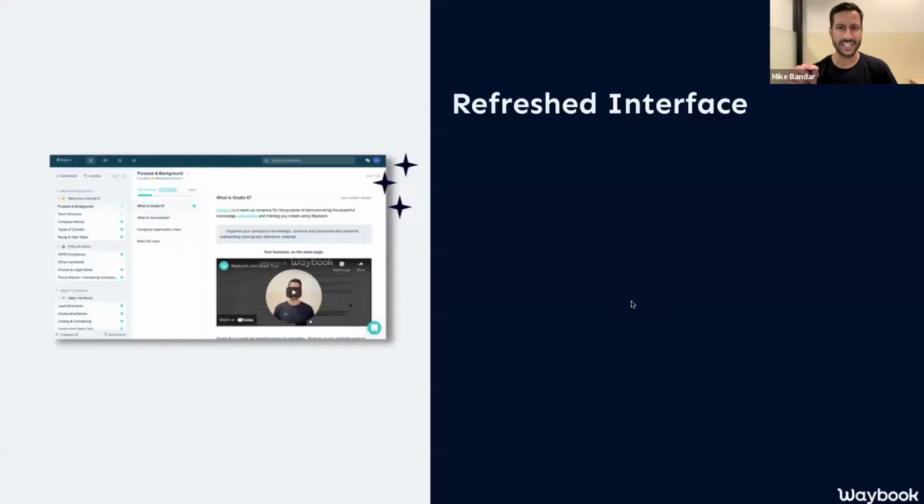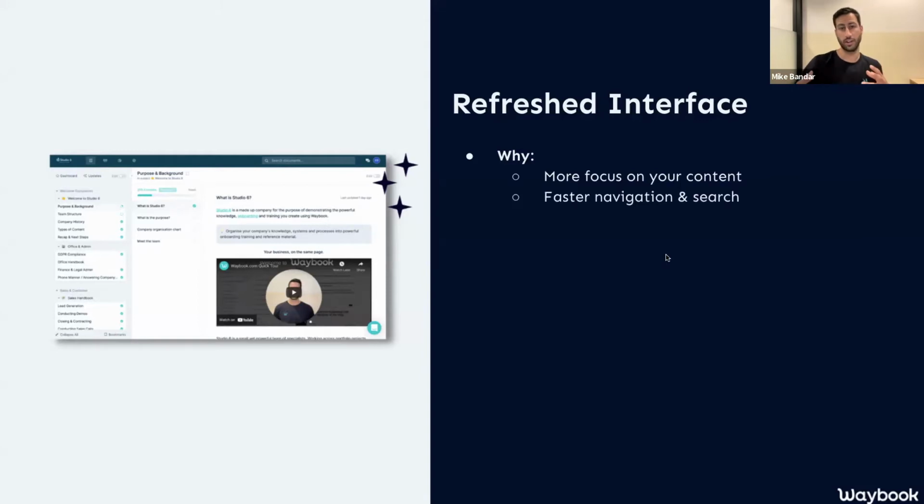Cool. So let's kick off with the one that you've probably already mostly seen, and that is the refreshed interface. The reason why we decided to start working on a slightly refreshed interface for Waybook was basically to give you more focus on your content, making it easier for you to create, structure, own and control your content, and of course, make it easier for your readers to onboard themselves, navigate, refresh, and train themselves on your organizational information. We also wanted to make sure that it was faster and more obvious how you can search and navigate around your content. So what did we actually do?